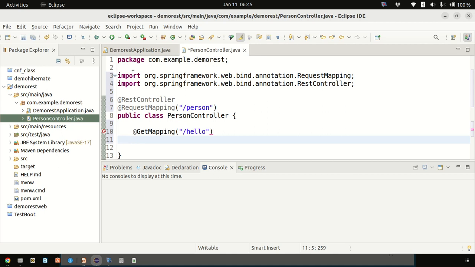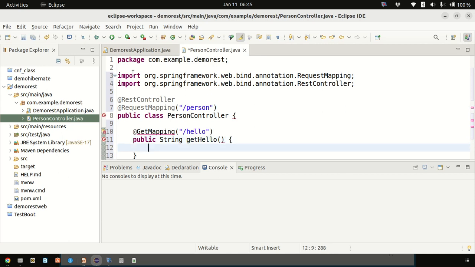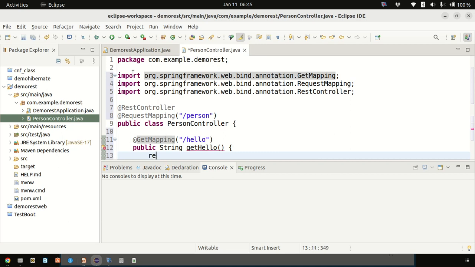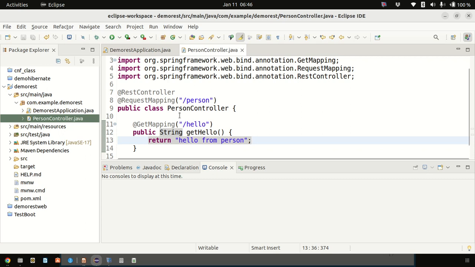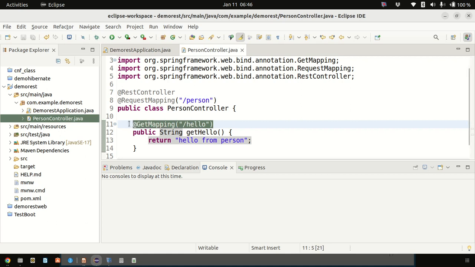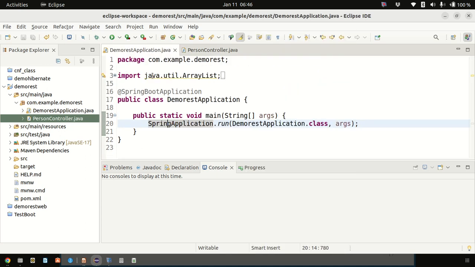From this I'm going to return a string, so I will write getHello. We are going to go still more in detail to understand. So we are going to use GetMapping, and I am going to write return. So this is what we are going to return for this basic REST controller. We are using the annotation called RestController. You have the RequestMapping, and you have also understood how the GetMapping is used on the particular method. Now we will basically run this application.